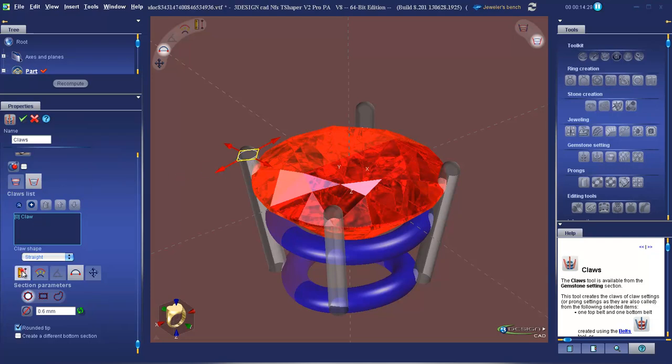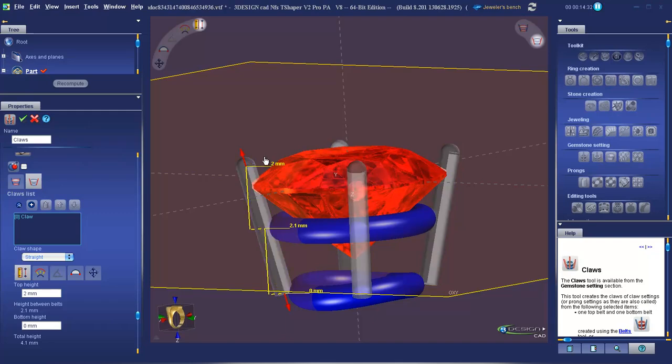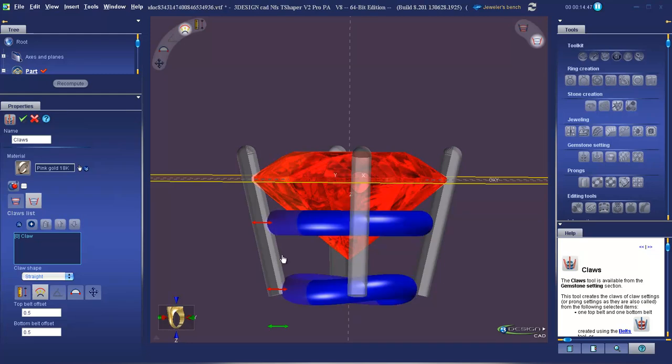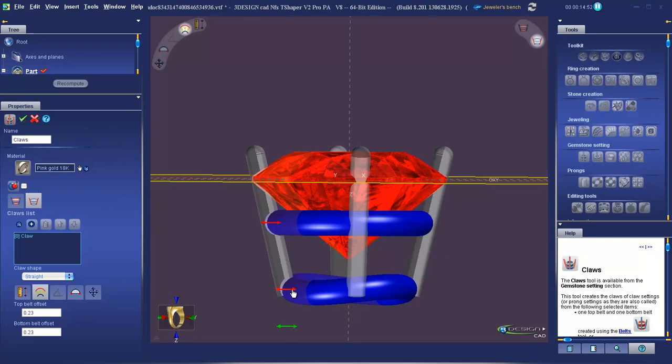And if we go back to this first tab here, we've got the option of changing the height, the length of our claws. We'll do that by eye or by inputting the information here. The second tab allows us to control the offset of the claws from the belt. The green arrow allows us to drag the entire claw, whilst the red arrow, we can just grab it at the anchor points. Okay, what we're doing is adjusting it to fit our stone.